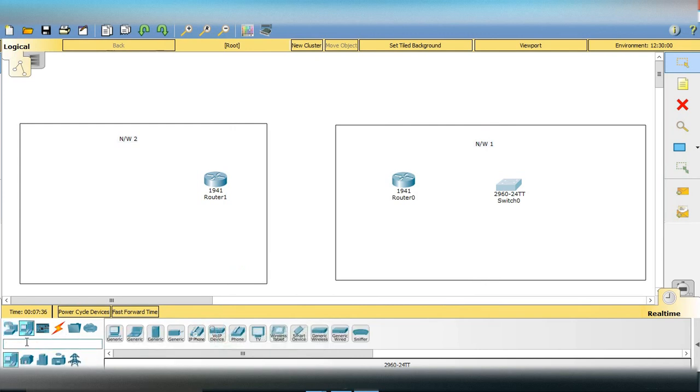Then we can also take the second category, end devices, and just drag and drop one laptop. As you can see here, you have all those things. IP phone is there, server is there, VoIP device is there, wireless devices are there. So you can drag and drop whatever you want. And now let's create the connectivity.